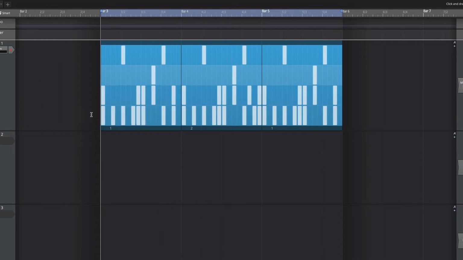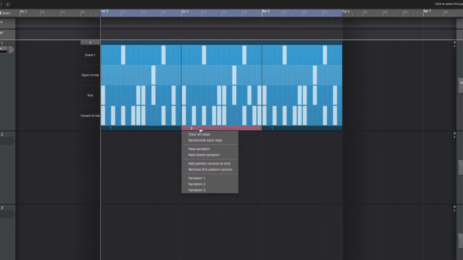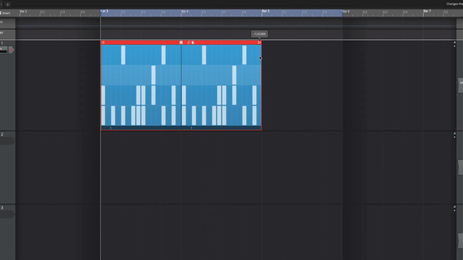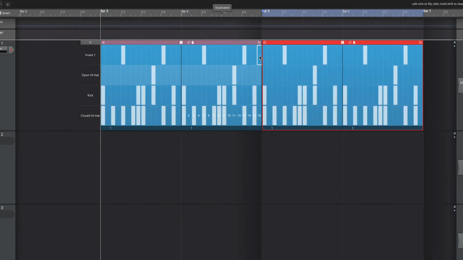Now, if you decided you want to remove, say, this section here, it says remove this pattern section. It takes that out. You'll see the way these things work is this will repeat, so I could then just close this up. Since it works like a clip, at any point you could also just duplicate that clip. So you have some different ways to work with it. You can create additional pattern sections and use it as a single clip, or you could just duplicate it and use it that way as well.